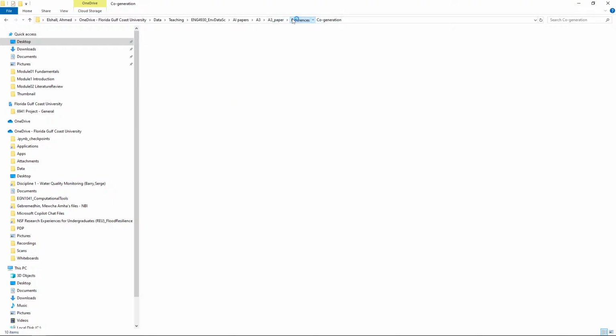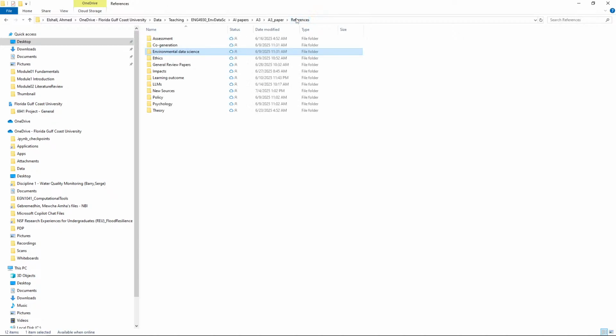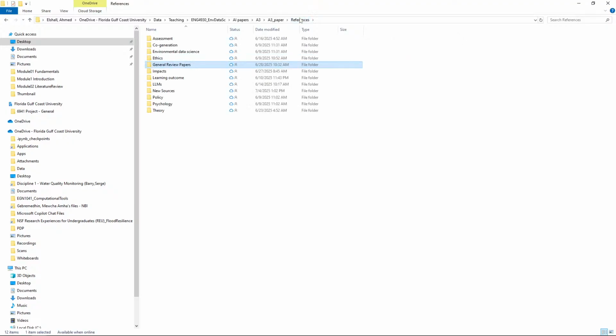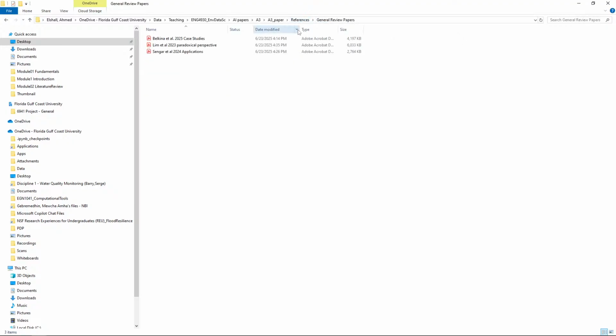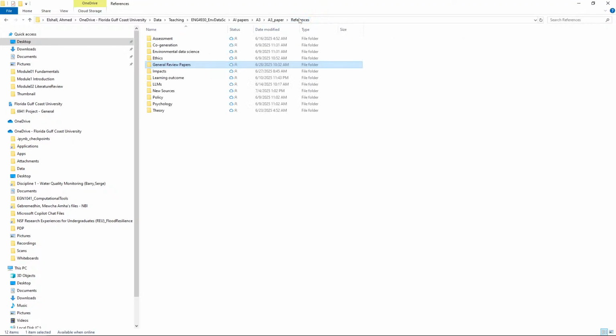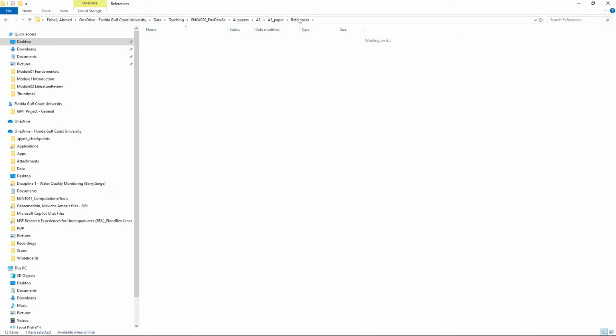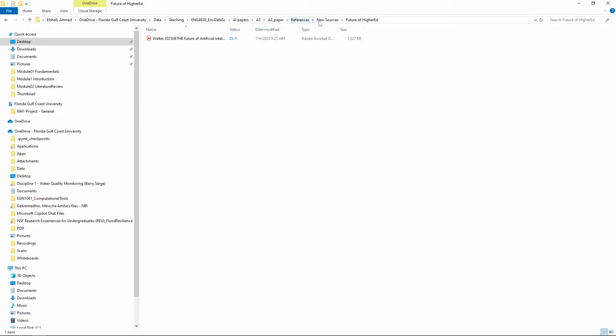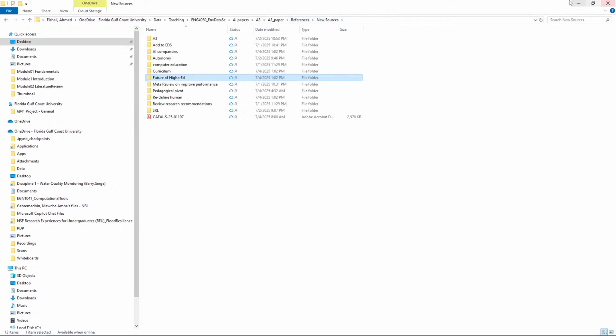So you see, that's how I get these full text articles to read them and cite them in my work. See, this is about ethics. I have two of them here. These are review papers. And this is the new sources that I got, for example. So AI competency, autonomy, computer education, curriculum, future of higher education. So I have here one paper about future of higher education, and so on and so forth.